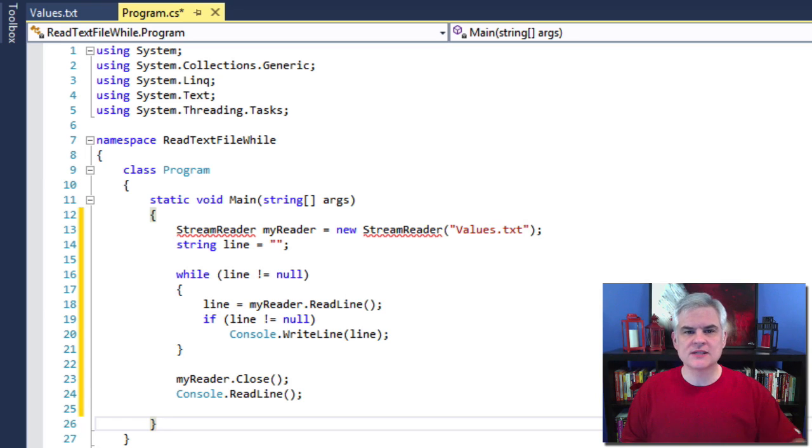Then in line 14, we declare an empty string called line, the line variable. And then beginning in line 16, we'll iterate through the code block defined between line 16 and 20. We'll iterate through it as long as that line variable is not set to null.